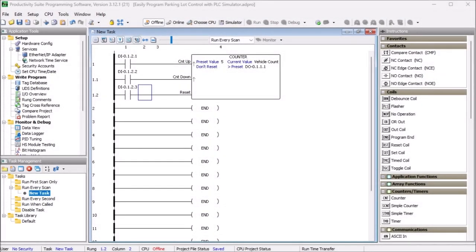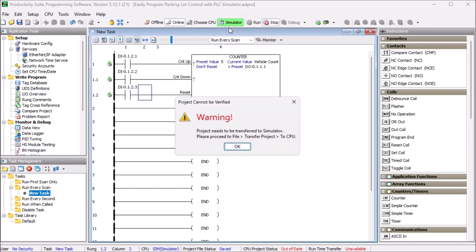Test and modify the PLC program. Select Simulator from the main menu under CPU. You can also use the icon on the main menu. A warning message will be displayed. We will need to transfer the project to the CPU. The simulator will be treated as a separate entity, just like a physical PLC.